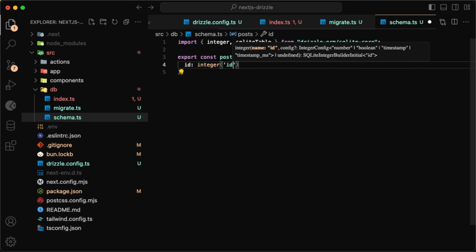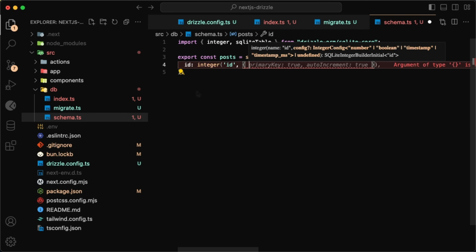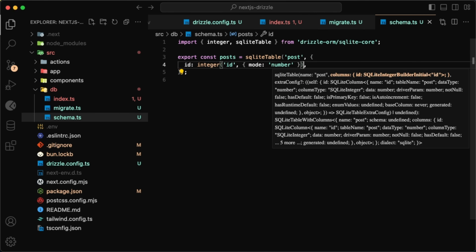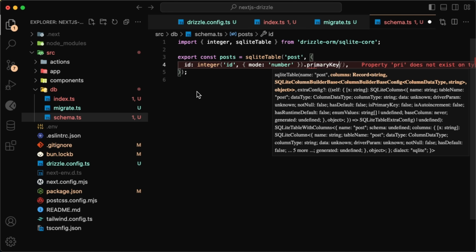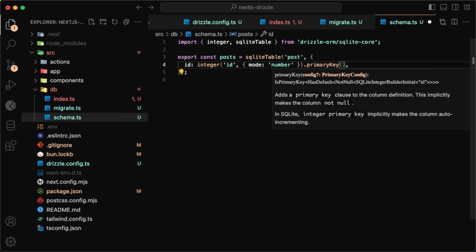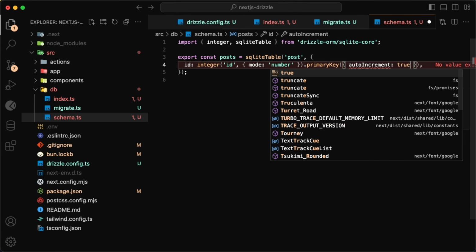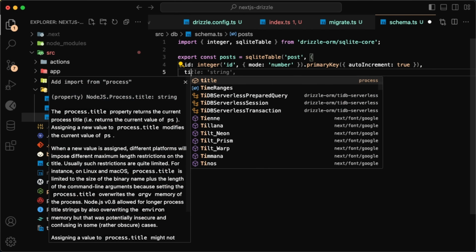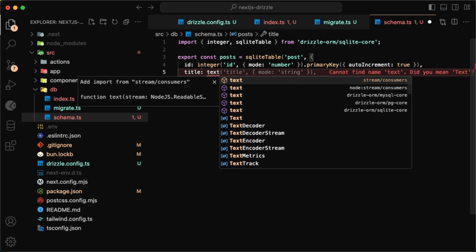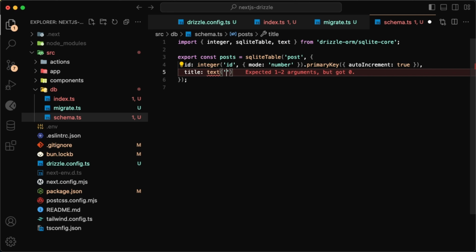I'm going to call this ID. For the mode, I want to be a bit specific, so I'll just make sure that this is a number. And then we also want to make sure that this is a primary key. And since this is a number primary key, we also want to auto increment it, so I'll just do auto increment true. Next, for the blog post, we want a title. So I'll just do title, and this is a text, also from SQLite core. So we'll have title.